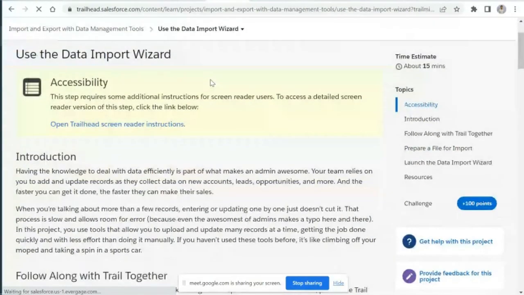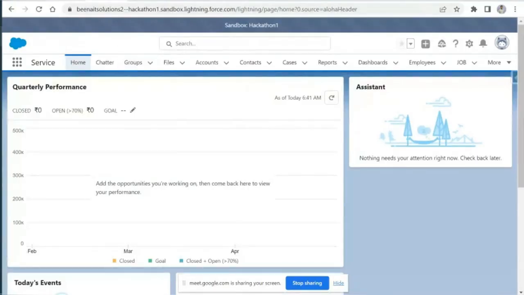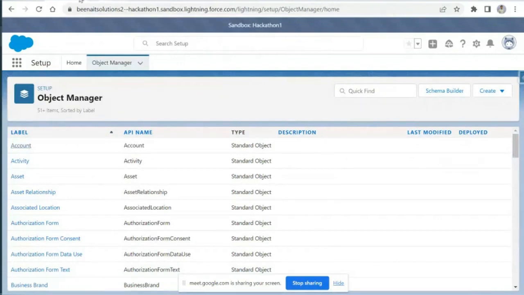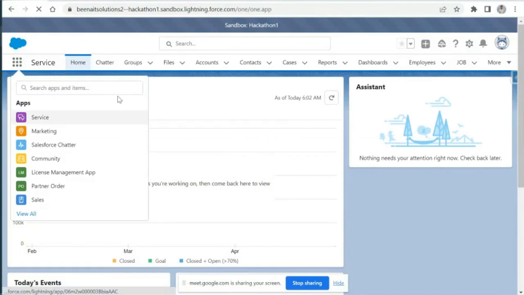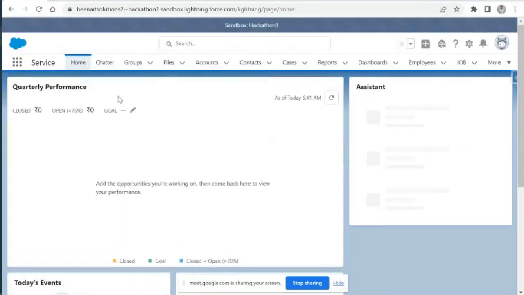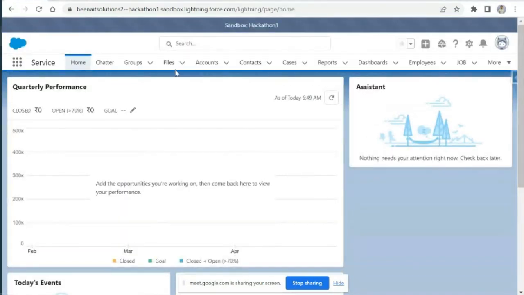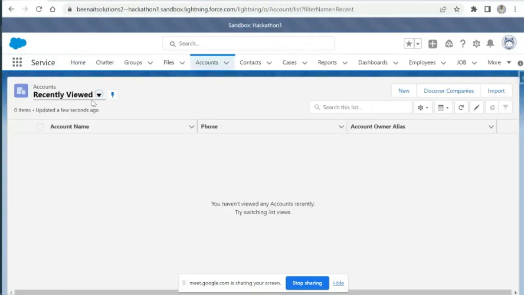Data import wizard. So what does it say? If you want to create any record of account or opportunity or any custom object you have created, let's say X, you have to go to each and every one. Let me show you a sample here. As of now, there is no sign.